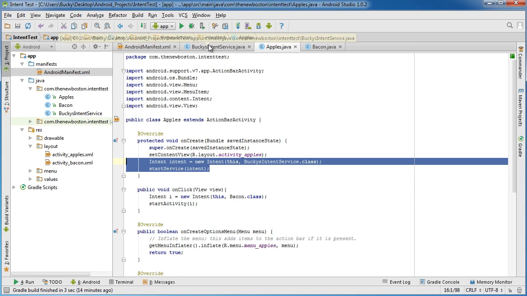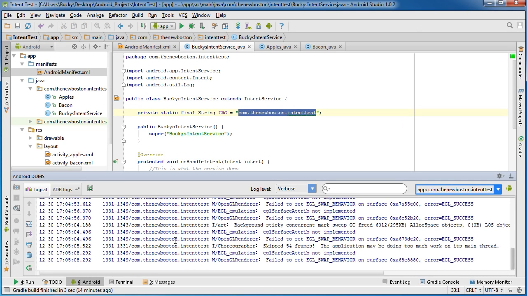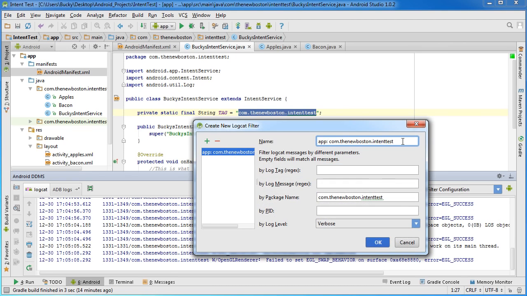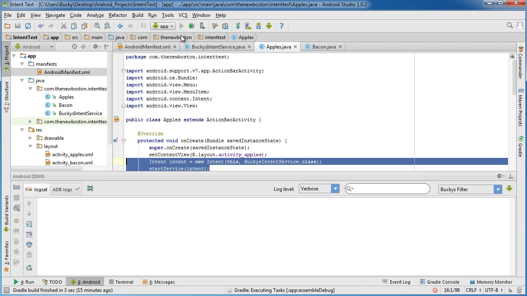And the one thing I actually forgot to do is set up this log filter, because this is going to print out log messages. But as you guys can see, there are a crap load printing out right here, and this would indeed print them out, but it would print out all these other ones as well. So of course what we want to do is filter out only the ones that we care about. So copy this, hit edit filter configurations, and I'm just going to make a new filter called Bucky's filter and throw that right in there. Alright, so that's a little bit cleaner. So now let me go over to Apples again and kick this baby off.